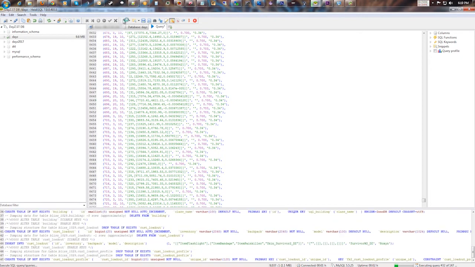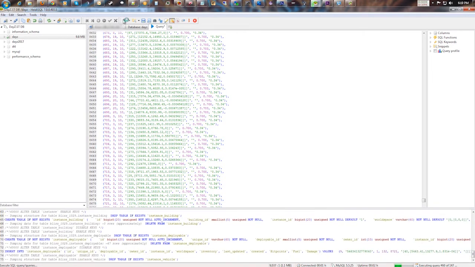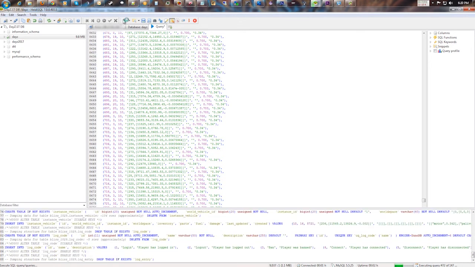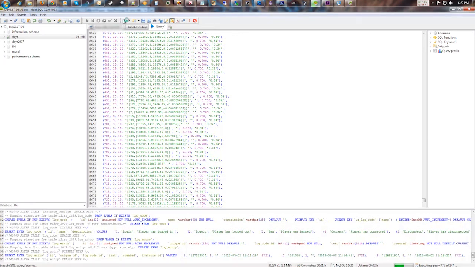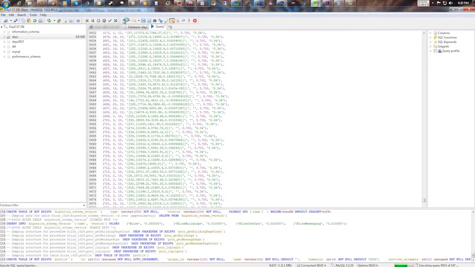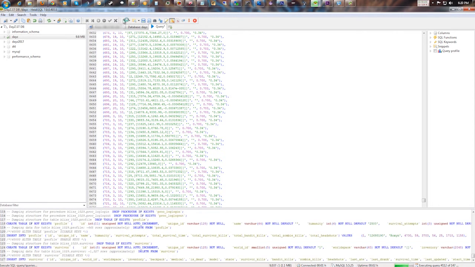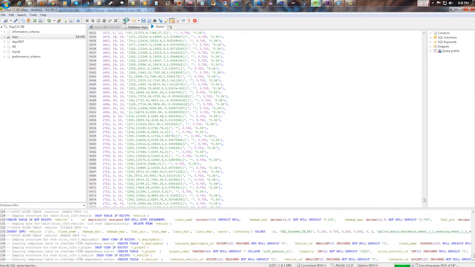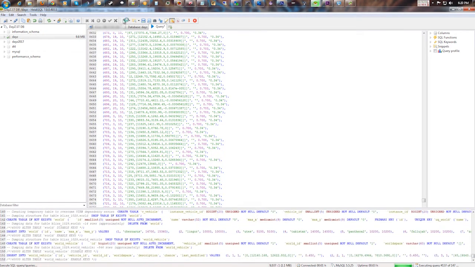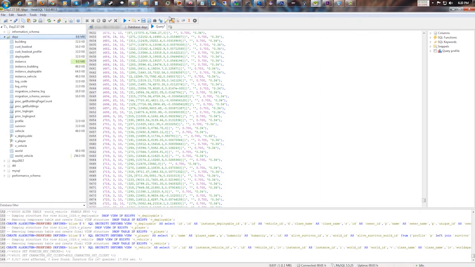And again, it depends on the size of the database. It can take a good amount of time to import, or it may not if it's a smaller database. So right now, that's running through and importing. And there we go. That's all there is to it. That went ahead and imported the whole DayZ.St database into our system.